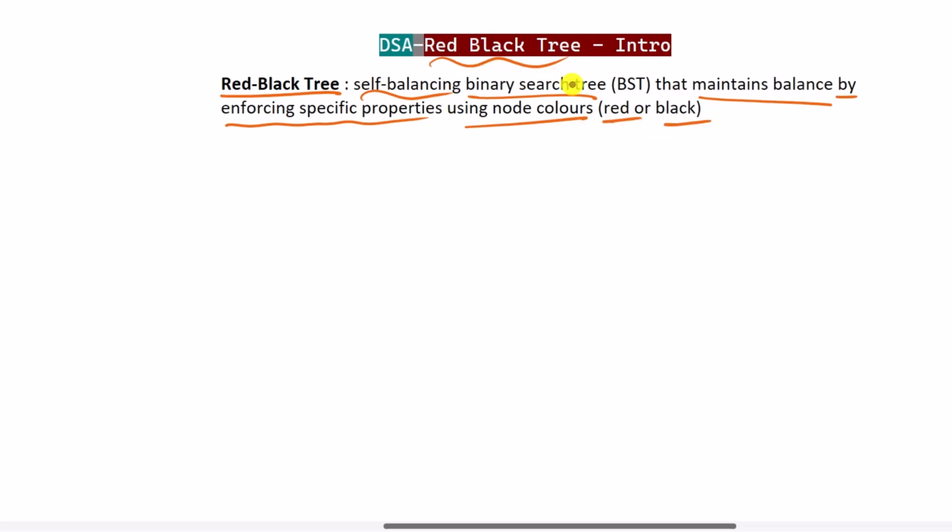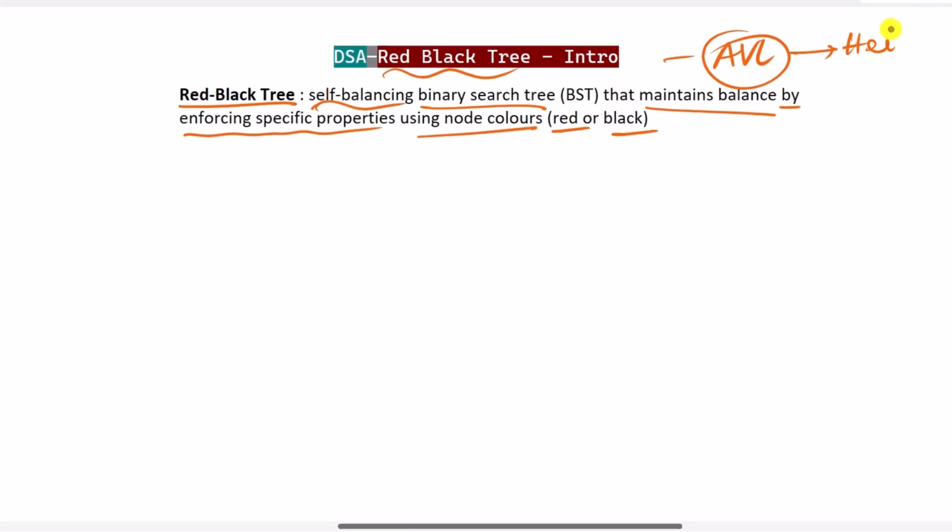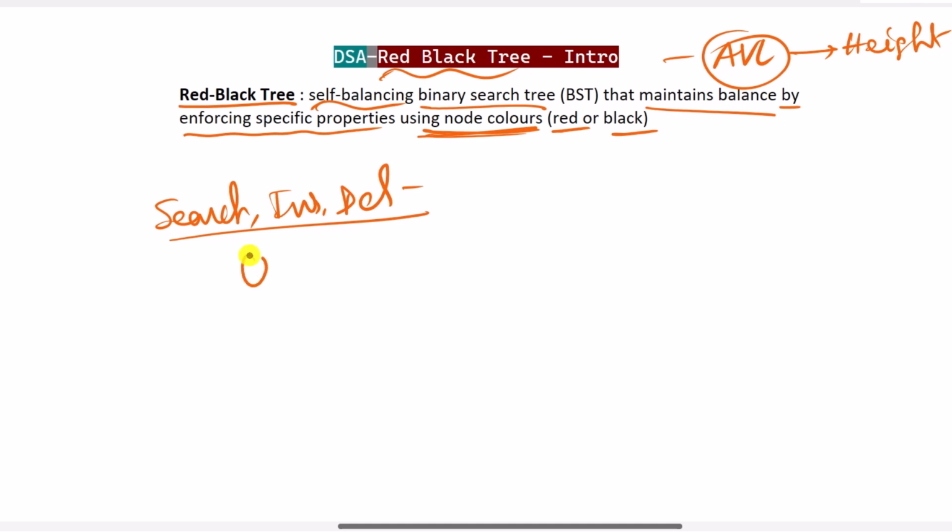The red-black tree is similar to the AVL tree because both of the trees are self-balancing trees. But in case of the AVL tree, it uses the height of the left and right subtree to balance the tree, while in case of the red-black tree, it uses the node color. Because both of the trees are self-balancing, different operations will be really efficient. If we perform the search, insertion or deletion operation, all of these operations can be done with the complexity order of log n.